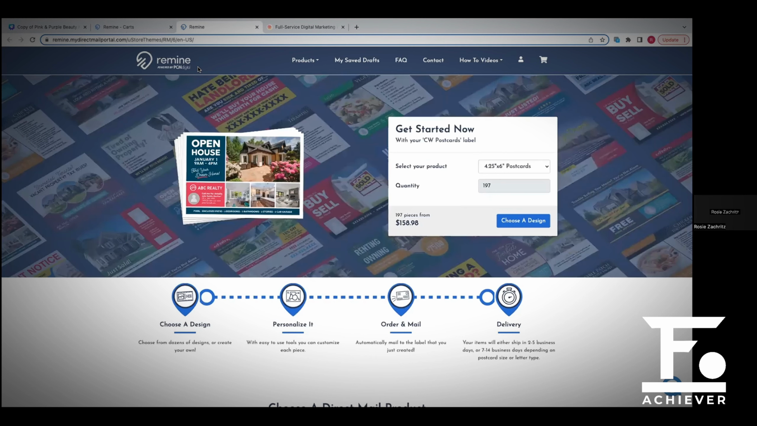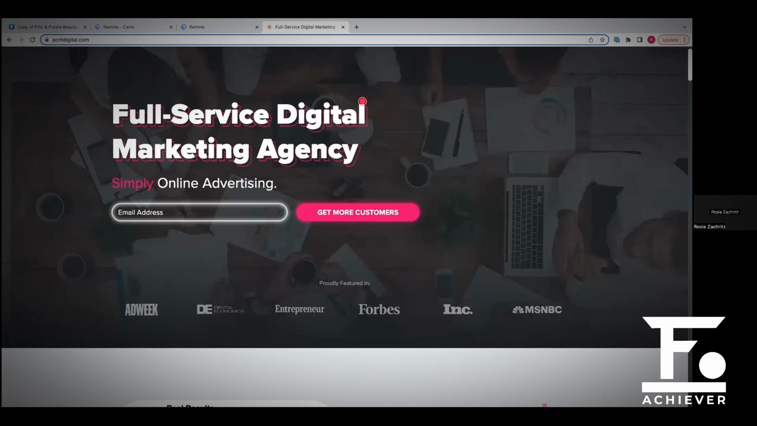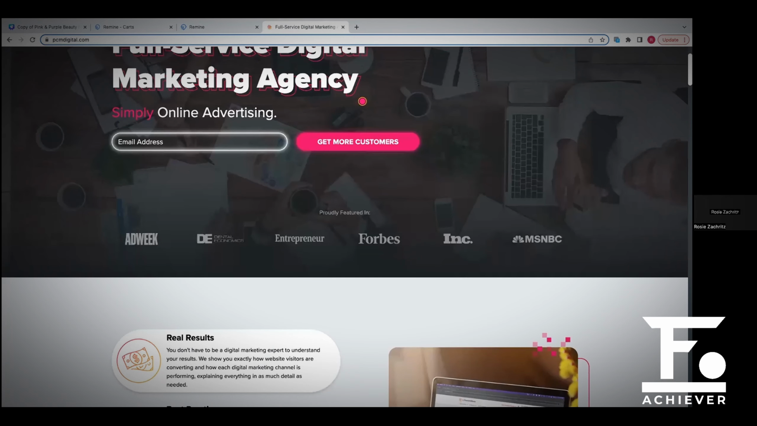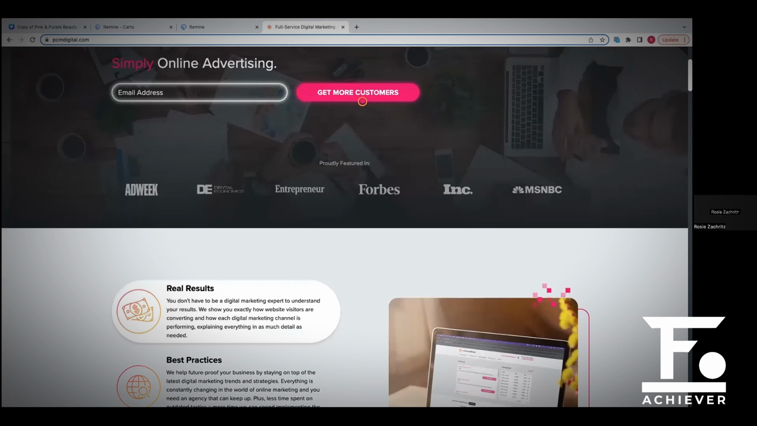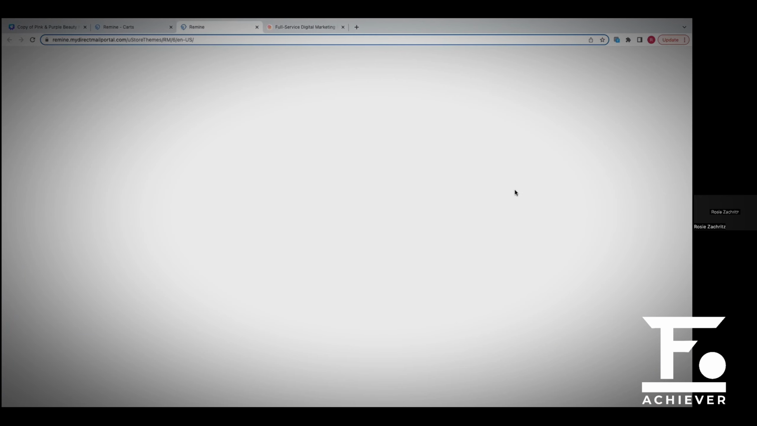And they are now integrated. Remine is now integrated with PCM Digital. Sorry, I said PCI. PCM Digital. And like I said, you can go right to PCMdigital.com if you want to do it yourself. But for example, I didn't know about this company before I learned about it through Remine. So why do the extra step myself? I'm going to hop right back here in Remine and let Remine do it for me.